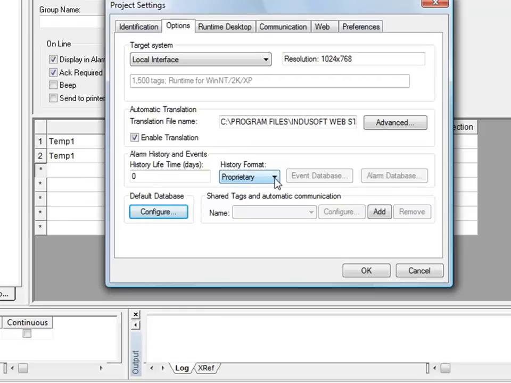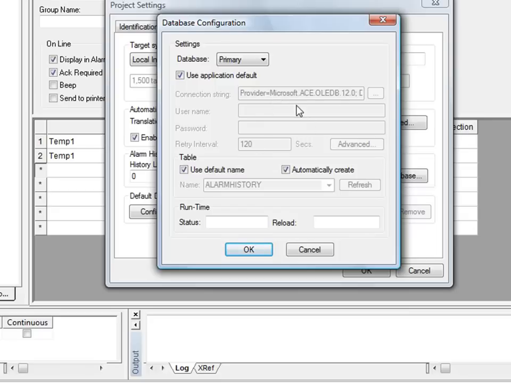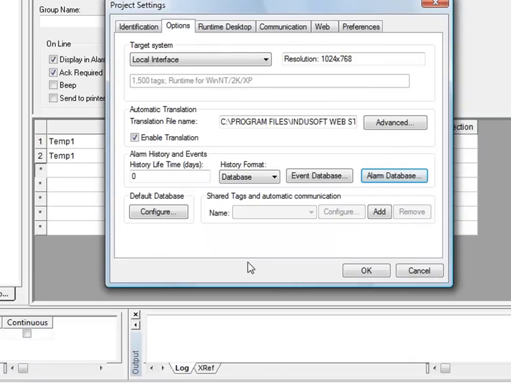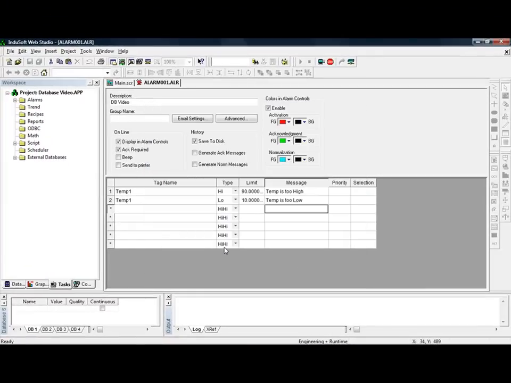So in order to configure the alarm database, I'll configure here, change this from proprietary to a database format. And I'll go in and configure my alarms. Now, under alarms, you can see all the default information that I set up previously is in here. So I don't have to duplicate that every time I want to communicate to a database. This table will automatically create the alarm history table, and I have it set up to automatically create. But you can go in here and change this name if you wanted to change to something else. For the sake of this demo, I'm just going to stick with the defaults. And that's pretty much it. At this point, that's all I have to do to communicate to a database.